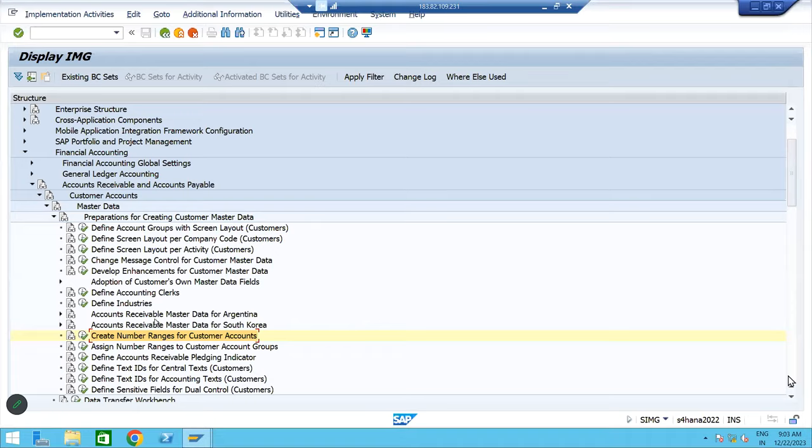So let's assign same path, everyone. Next one. Everyone, let's see my screen, my dear students. Same path: financial accounting, accounts receivable and payable, customer account, master data, preparation for creating customer master data. First one, define accounts group. The first step is we created accounts group. And here, create number ranges. The next one is this accounts group and these number ranges we want to assign here: assign number range to customer accounts group.